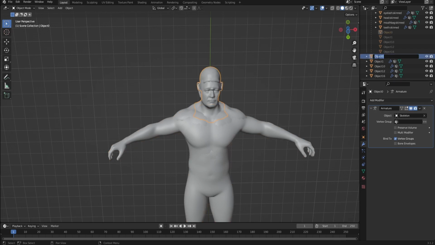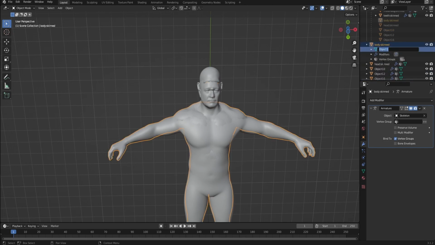So object 0 is of course going to be named head, skinned. And then this one's the body, so we're going to name this body, skinned. Then this one are the eyeballs. Now, you can just copy and paste these. Also, don't forget to rename the vertex right here. This one's going to be M, meaning male, underscore, body. Then this one's M underscore head.